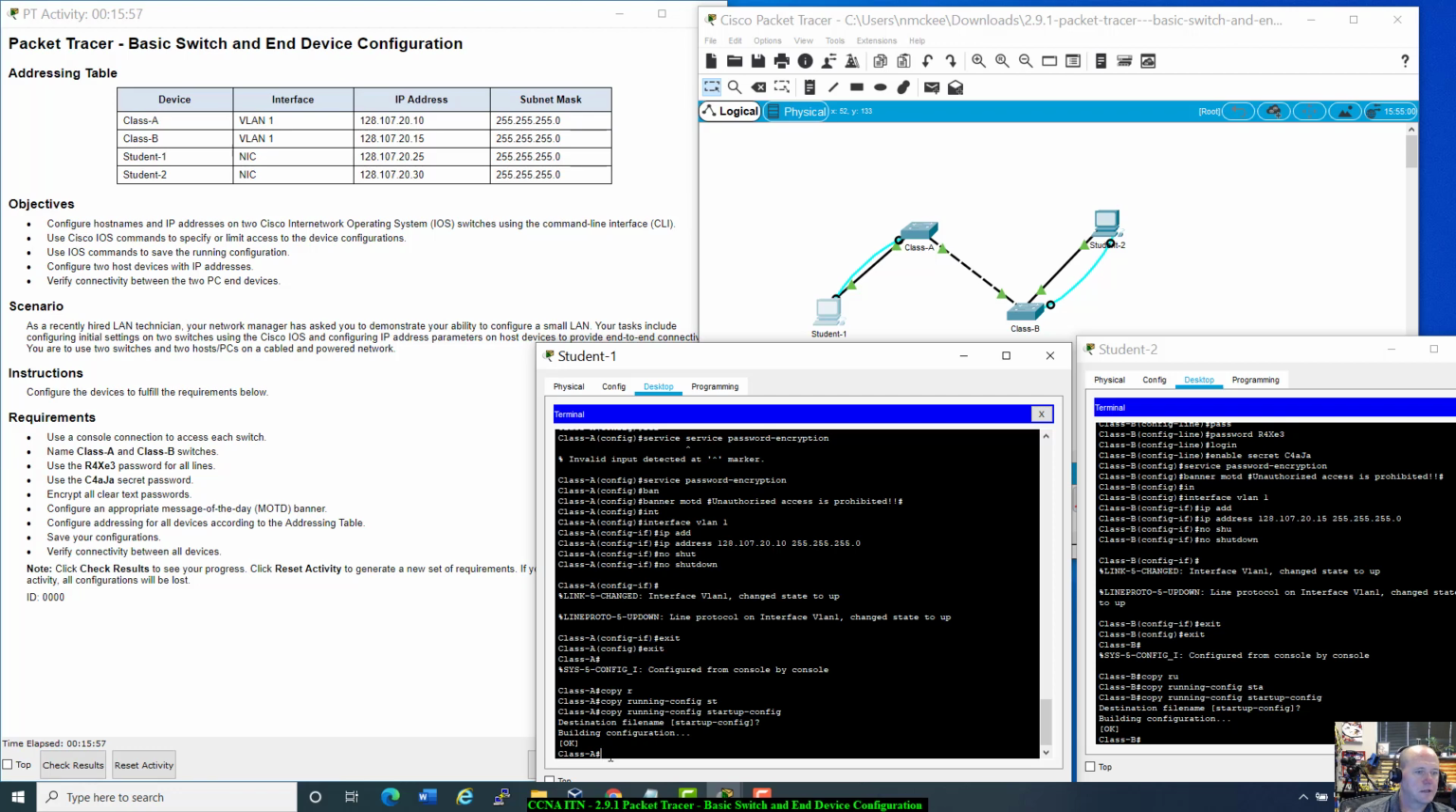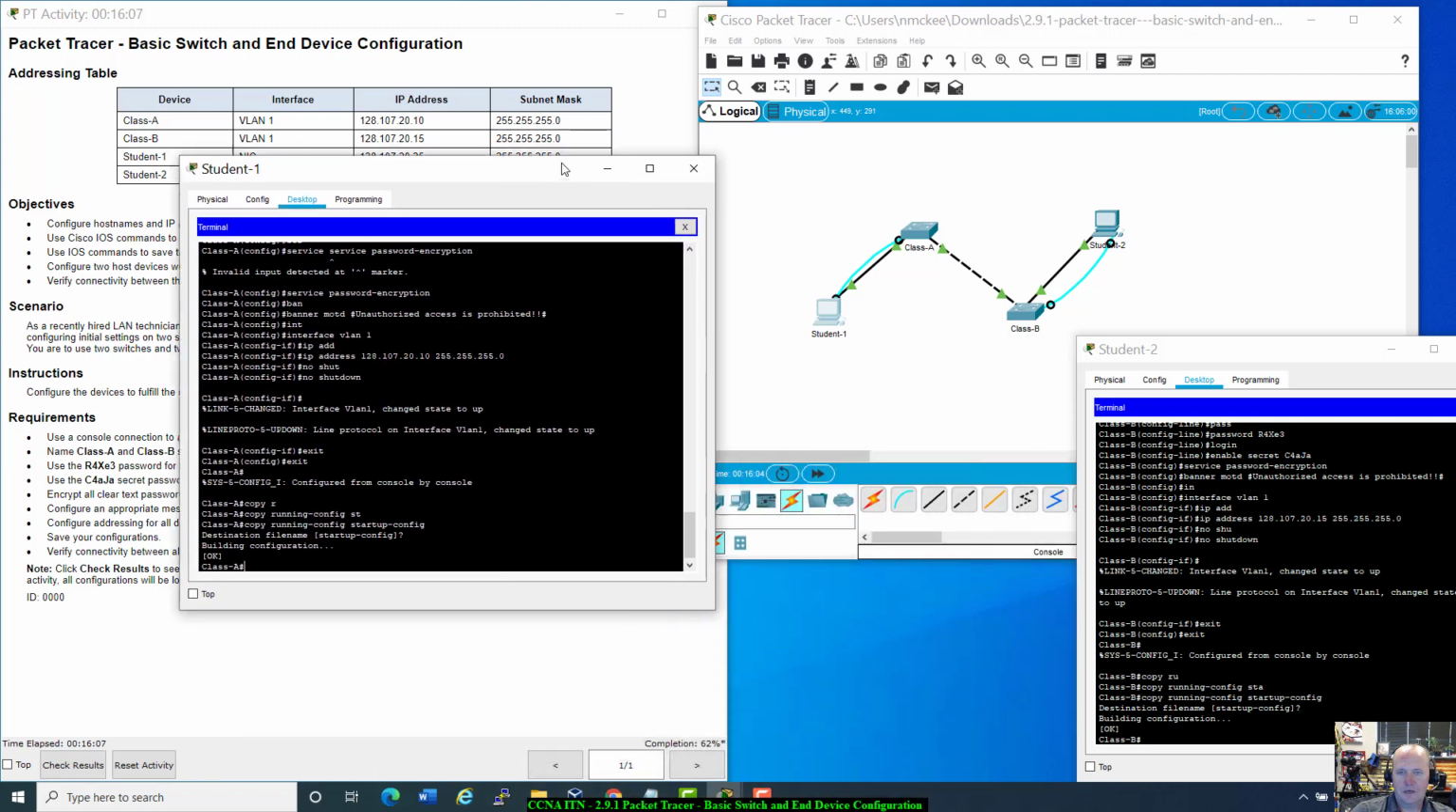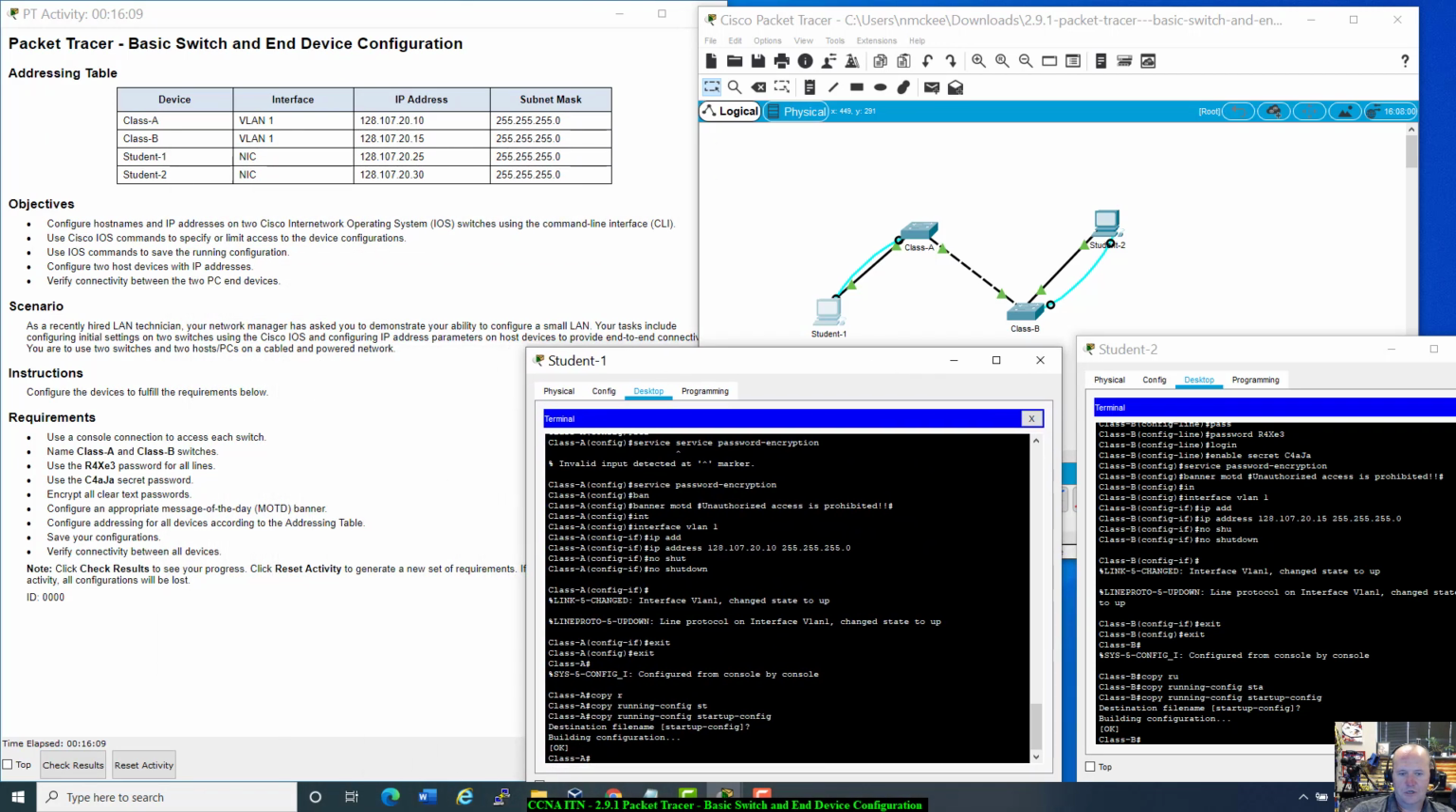All right, let's verify our connectivity between all devices. I was going to check my configuration, which is a good idea, but I guess we can check our connectivity. Now, on the IOS CLI, you can do pings, and hopefully I'll get this right the first time. I think I could ping from the privileged exec, but let me find out.